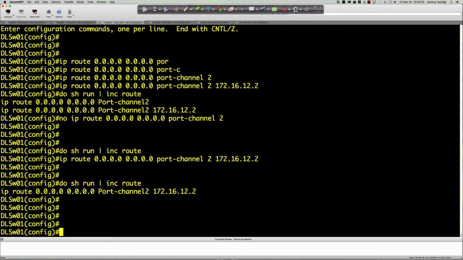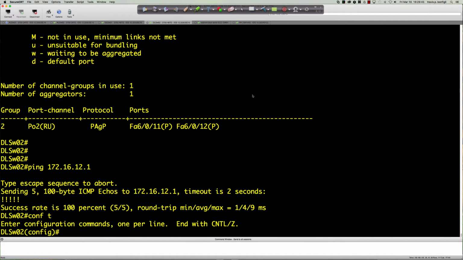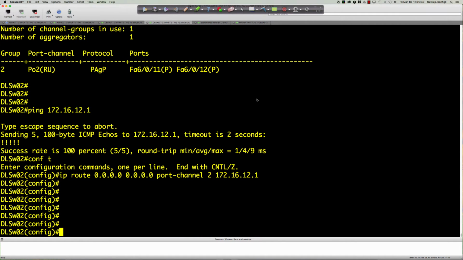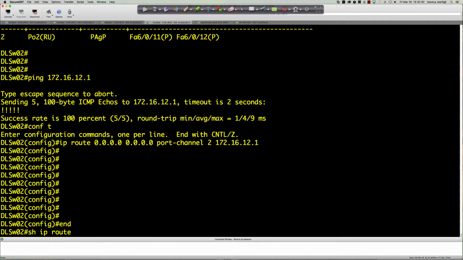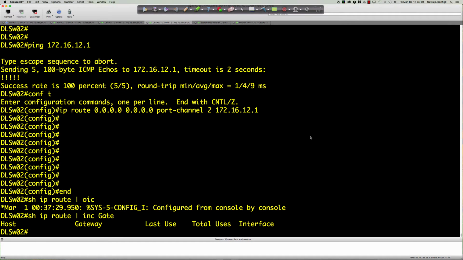Let's go ahead and do the same thing over here on the opposite side. In fact, we can save ourselves a serious amount of time here by saying copy, go into global config, paste, and put a 1, right? Because again, port channel is the same number. All I did was change the last octet to reflect DLSW01's IP address. So if we were to confirm what we've got here so far, show IP route include, oops, sorry, include gateway.